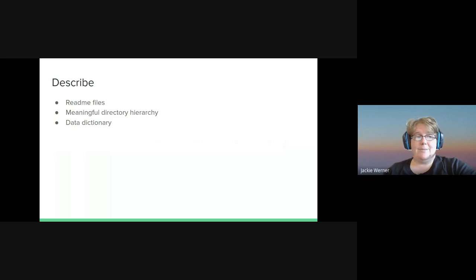And the next step in best practices is to describe your data. So you always want to have README files. And these are just going to be text files that describe the organization, the responsible parties for the data, and your instruments. Basically, something that gives context to all this data.